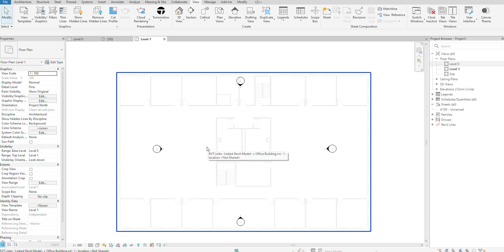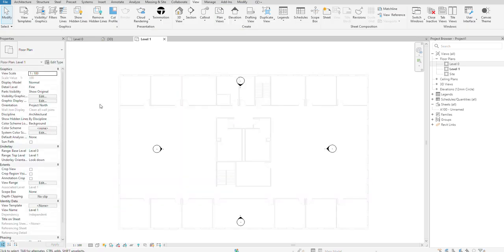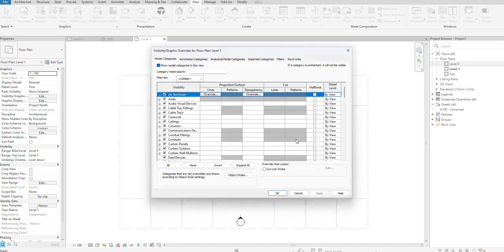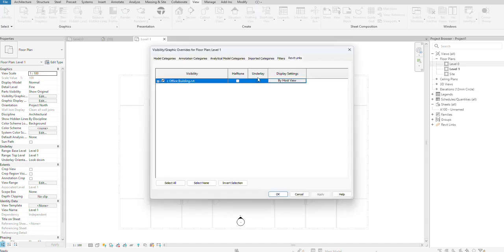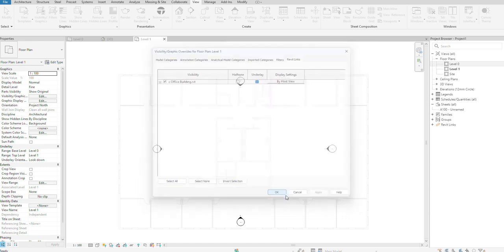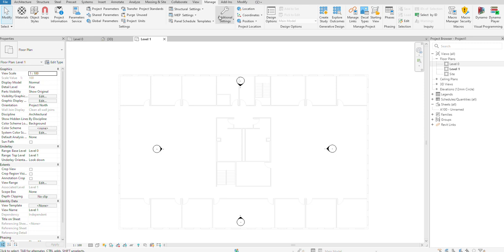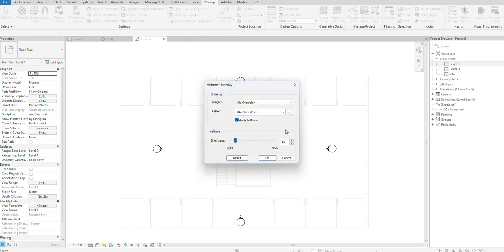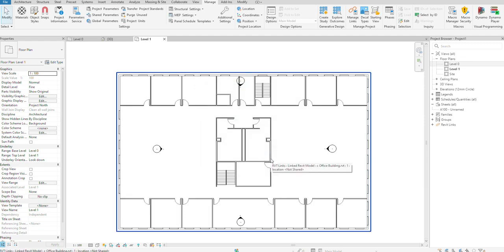So I just wanted to show you this trick, because this is one of the questions always coming up in class: how do you make this light? The main thing is to make sure that in visibility graphics, Revit links, this option is enabled. If this is enabled, then this will work. You saw it just now. Hope it is clear.